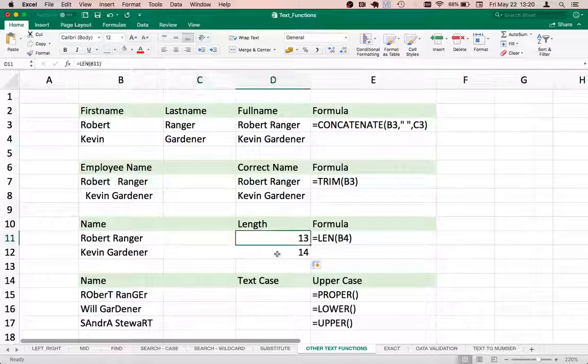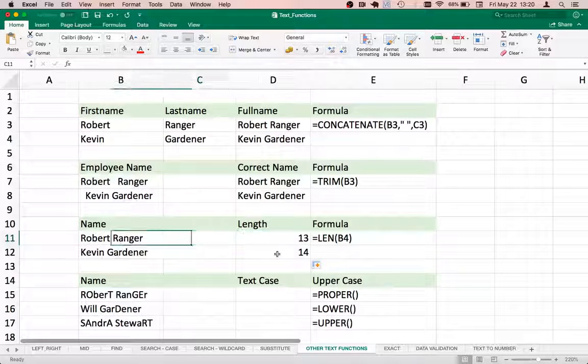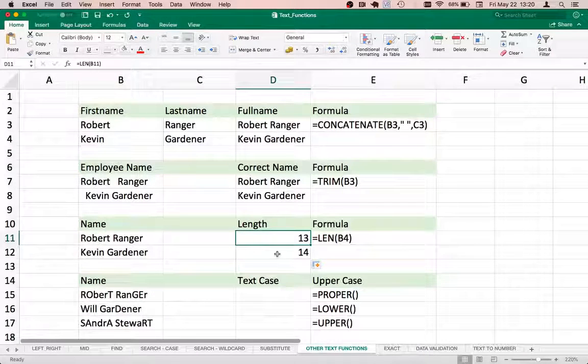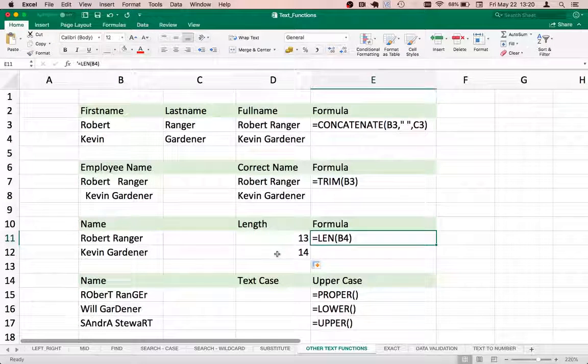So let's say you have a requirement where you want to set the length of a particular character and you want to check it out whether the length is meeting your requirement, then probably you would use this function, right? So that would be one of the use cases of this function.